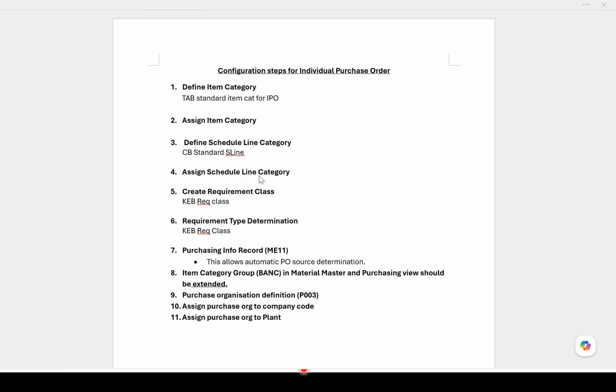Now up to here, up to assigning the schedule line category, we have done. So now here comes a new thing called requirement class and requirement type. So what will requirement class and requirement type do? The requirement class will take the sales requirement to the requirement list in MD04. There is a T code called MD04. There you can see all the requirements. So it will transfer the requirement to MD04 through the requirement class.